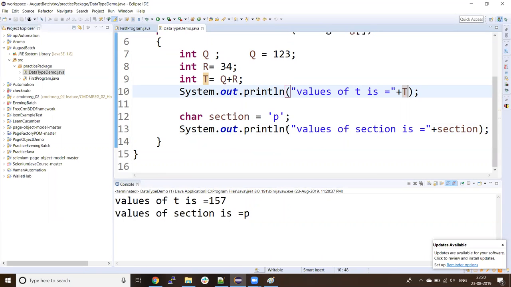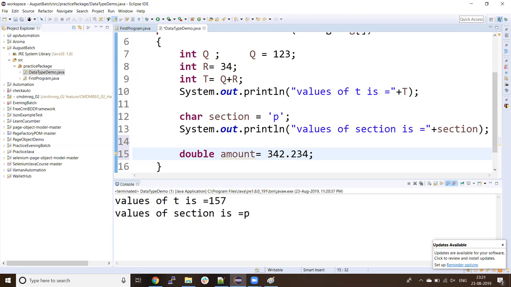Let's see one more variable today and then we will close today's session. So another variable is double. Okay, double, and then some variable name. So I'm giving it, let's say, amount is equals to something like this. Sorry. So we'll write next to 50. And now you can print it.